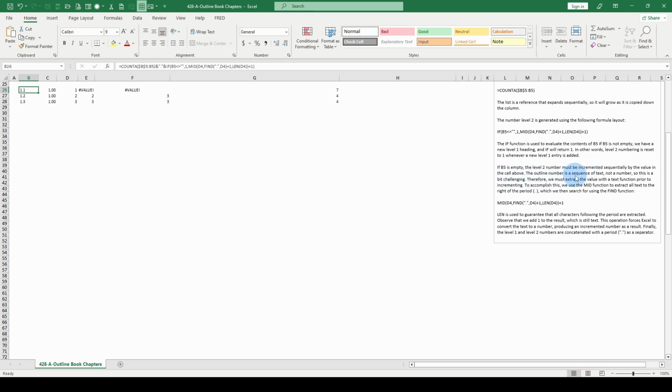The outline number is a sequence of text, not a number. So this is a bit challenging. Therefore, we must extract the value with a text function prior to incrementing. To accomplish this, we use the MID function to extract all text to the right of the period, which we then search for using the FIND function. LEN is used to guarantee that all characters following the period are kept. Observe that we add 1 to the result, which is still text. The operation forces Excel to convert the text to a number, producing an incremented number as a result. Finally, the level 1 and 2 numbers are concatenated with a period.